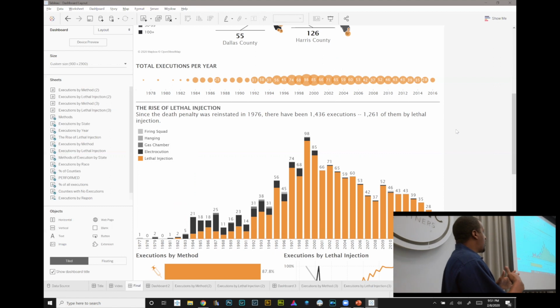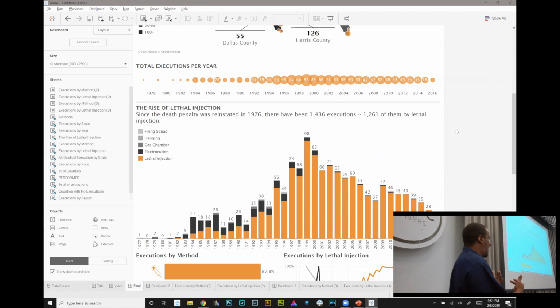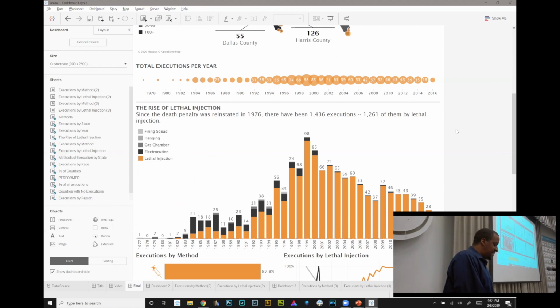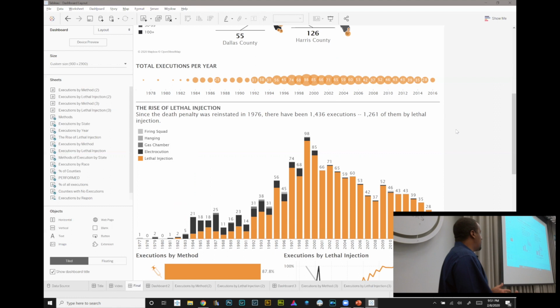Before I go any further, does anyone have any questions about this concept of floating versus tile? Because when you get into building dashboards, this is, I'm not gonna say a big deal, but more of a big thing.